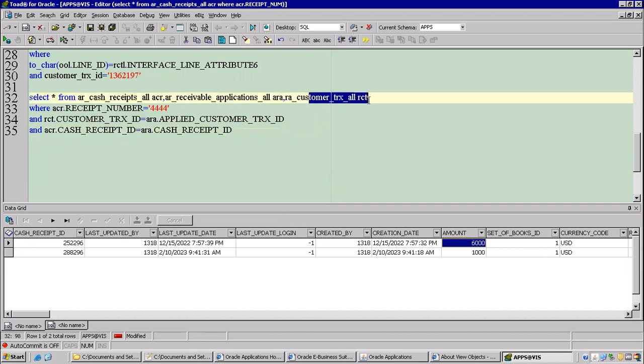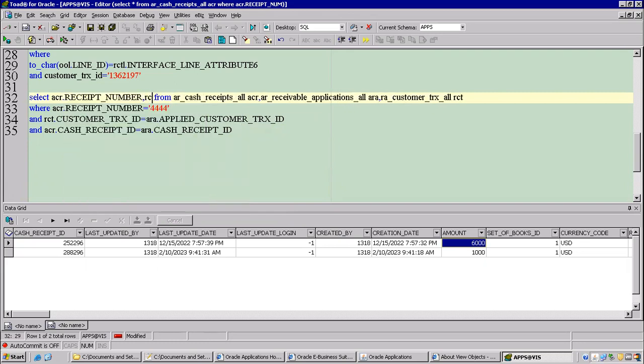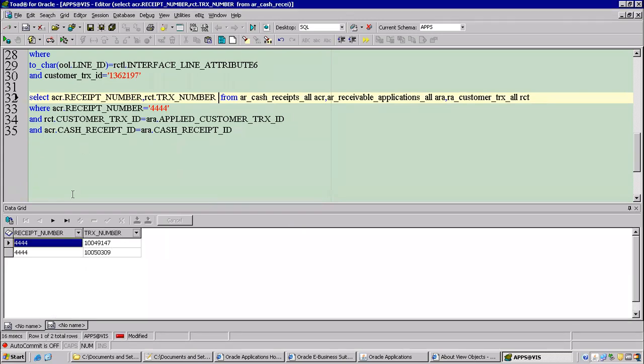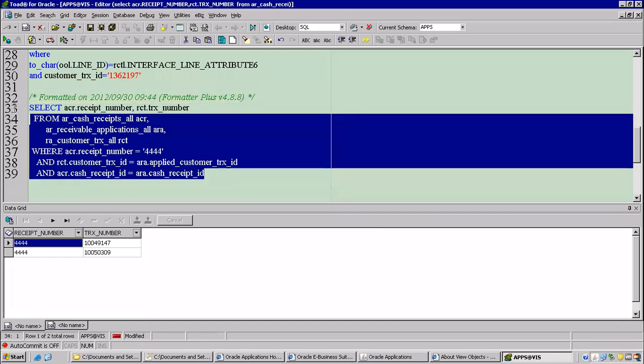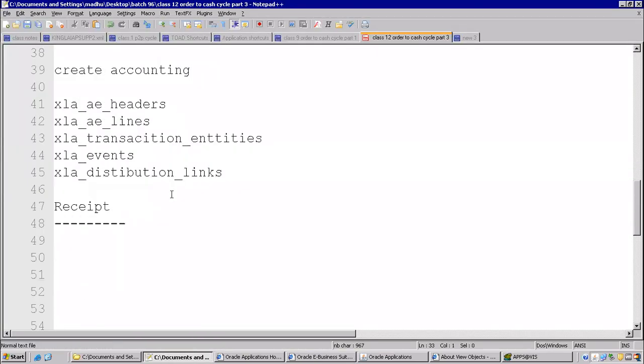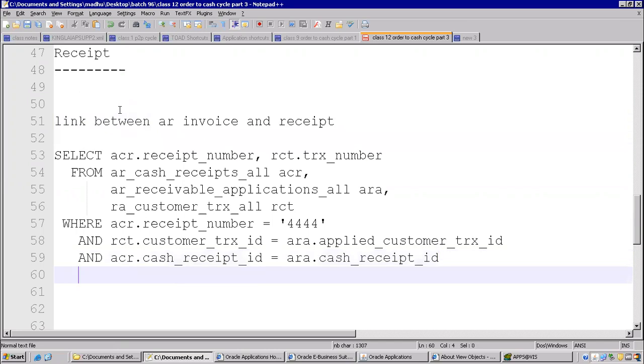Now if you notice this, there is no straight relation between the receipt table and RA customer TRX L. As an intermediary, one more table is required. That is the AR receivable applications all table. Clear? Now we should display the receipt number and then the transaction number. The answer for this is here. The question is the link between receipt and invoice. Take this query. Link between AR invoice and receipt.